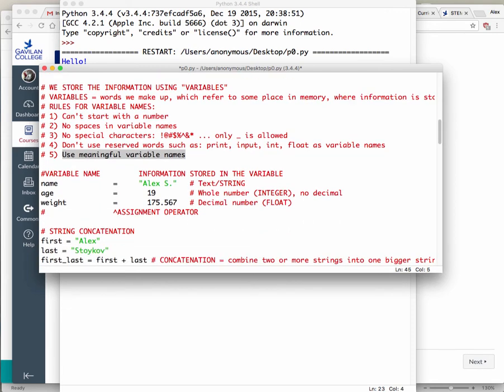Okay. So here I have declared different variables. Basically, I'm telling the program, okay, there's going to be this word name, which is going to refer to some place in memory where this information is stored. Okay, and this is a string variable, right? This here age is an integer variable, which is a whole number. This here weight is a float variable, which is just a decimal number. Okay, so these are the basic data types in Python.